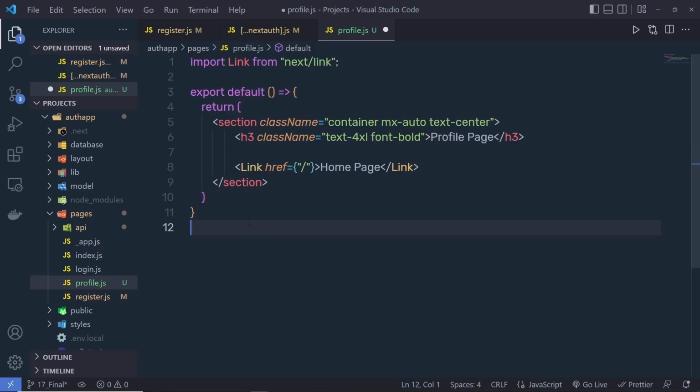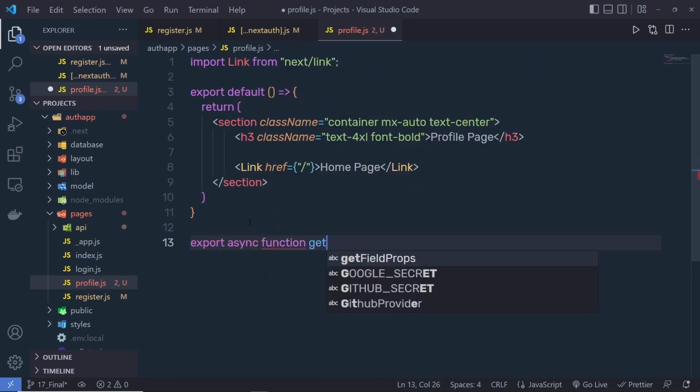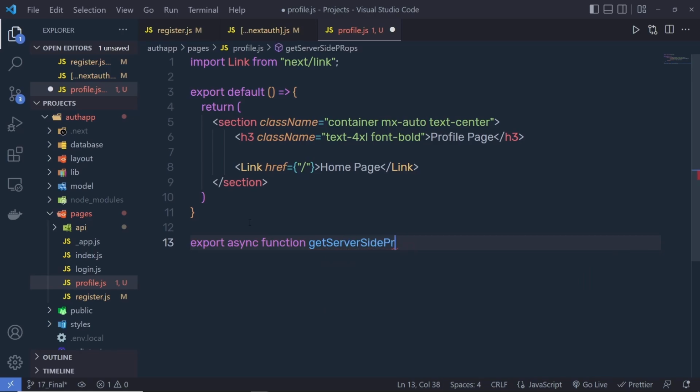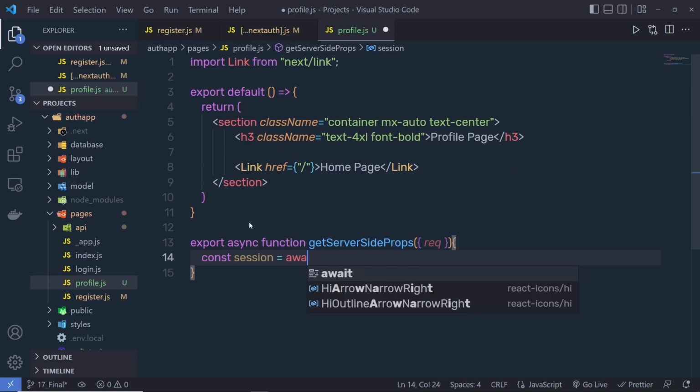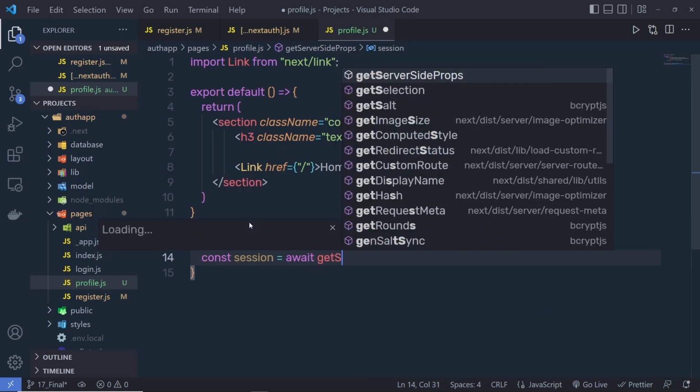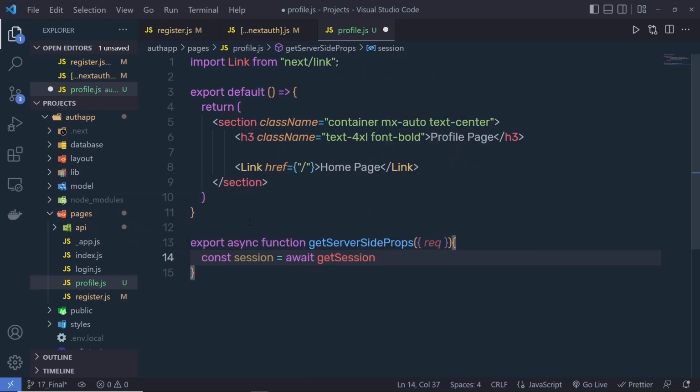In that case, right down here, I'm going to say export async function. Then the function name is getServerSideProps. And then you specify an object and say request. And right down here, you have to say const session is equal to await, and then call getSession. And you get this getSession from the next-auth/react library.